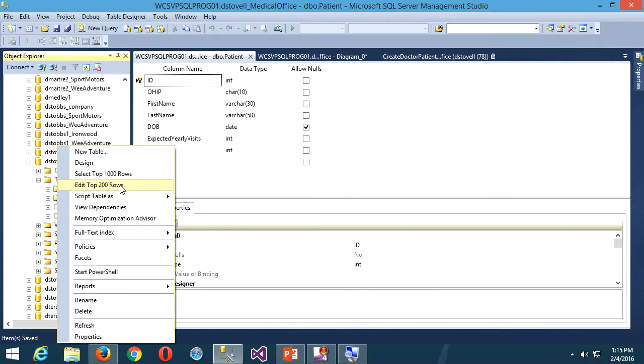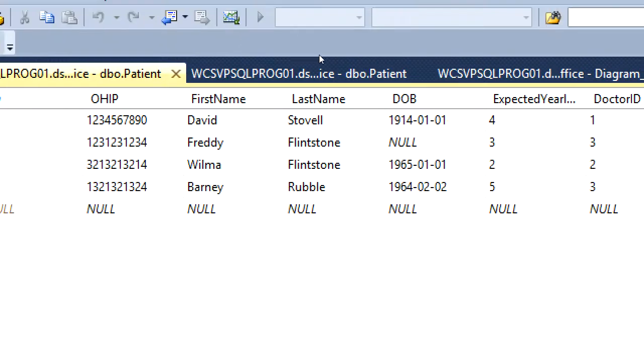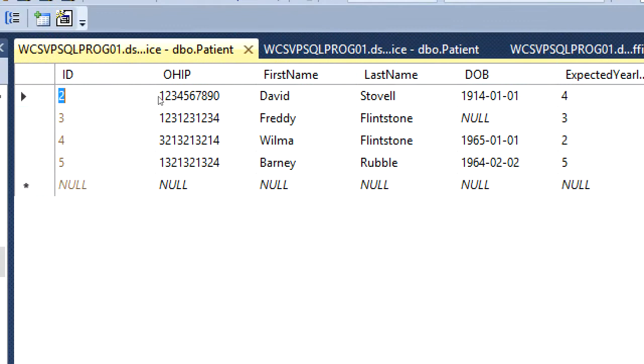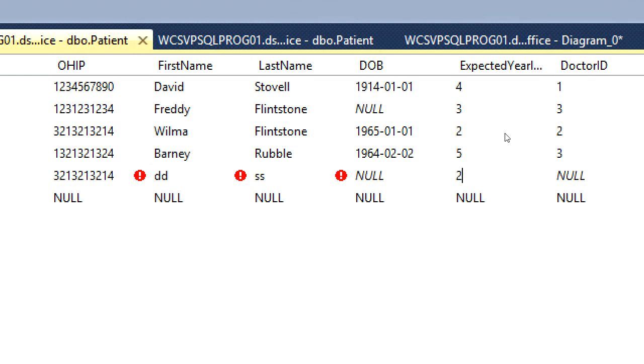And we'll go to that option to edit. It gives me my grid where I can actually work directly inside the data in the rows, right? Let's say we're going to make a new row. I'll copy somebody else's OHIP number and paste it in. I shouldn't be able to do this. I'll add the first name and last name, the date can be null, and of course I have to have a doctor ID.